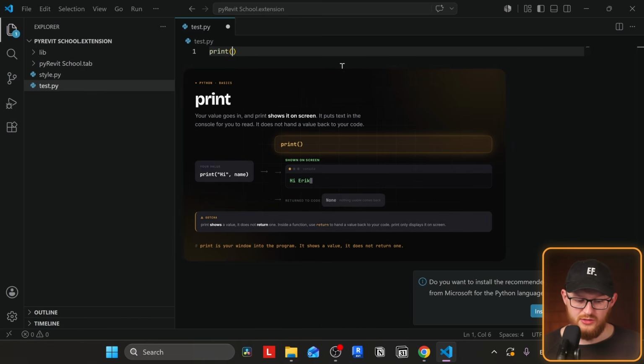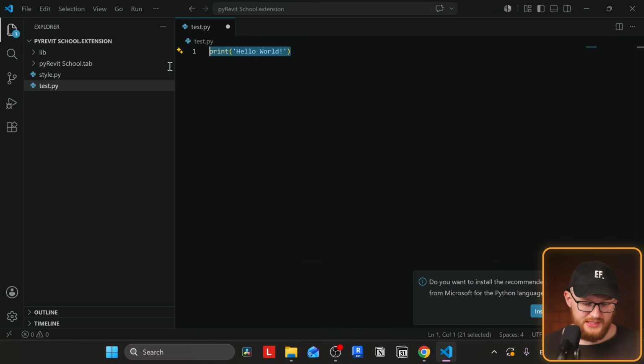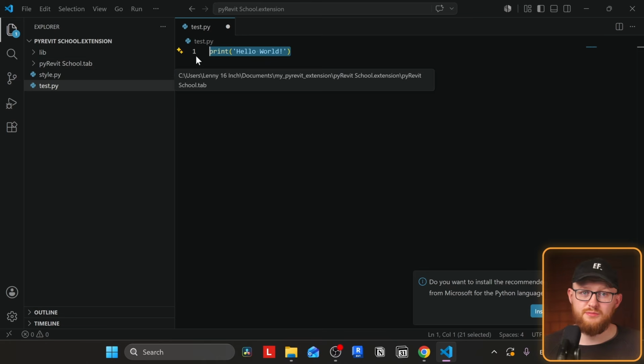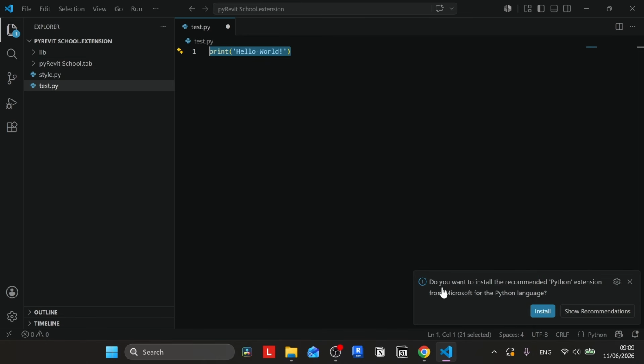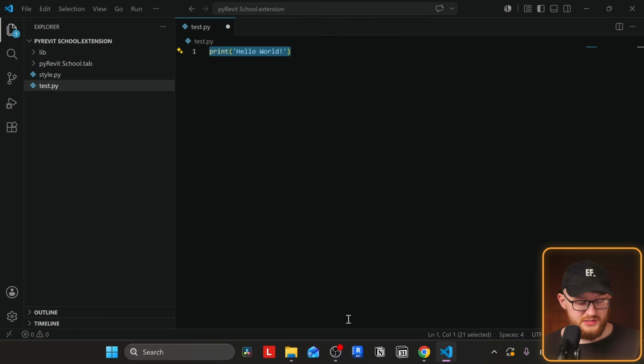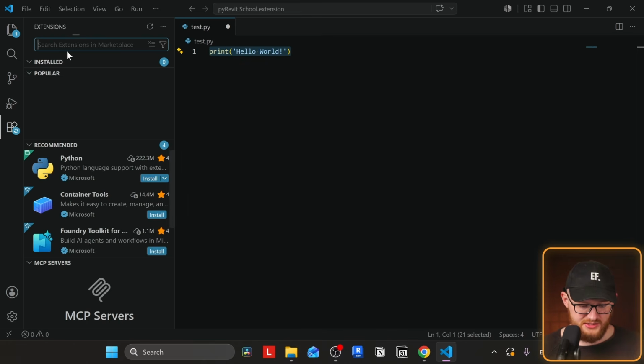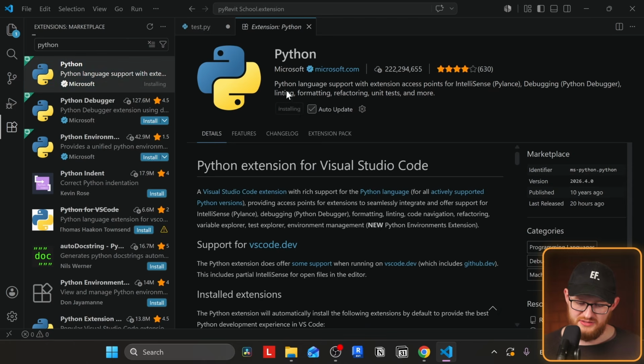And you can see I get no auto suggestions whatsoever. I might get AI auto suggestions, but it's different. And overall, it doesn't work because I have to download and install the Python extension. VS Code even tells me, do you want to install the recommended Python extension? Yes. But if you don't see this menu, then go to that button right here, Extensions, and just type Python and click on install right here.